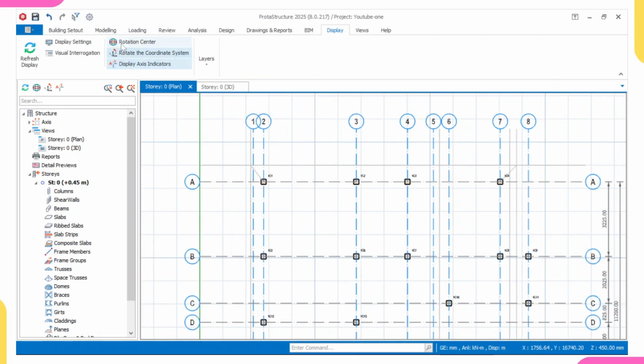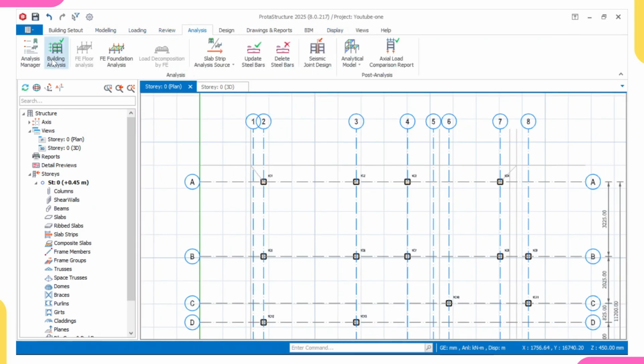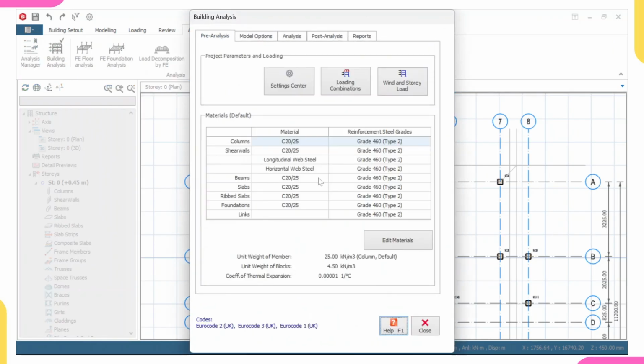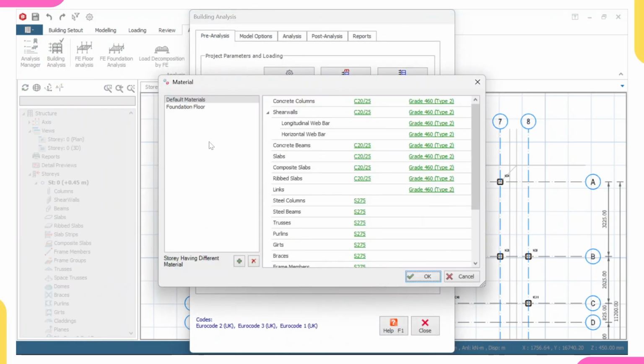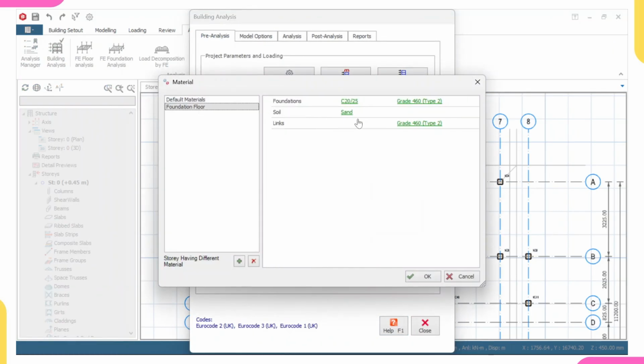Then I'll now come over to analysis again. Come over to building analysis. I want to edit my material. Come over to this point. I'll come over to foundation. So I'll check sand since I'm having sand there. I'll leave it here because the soil report says that it is sand, so I'll leave it here.